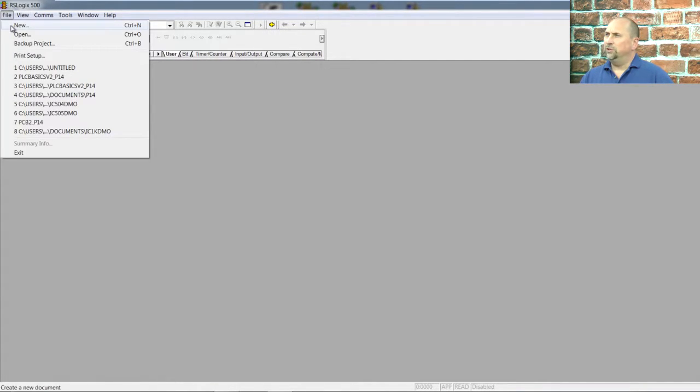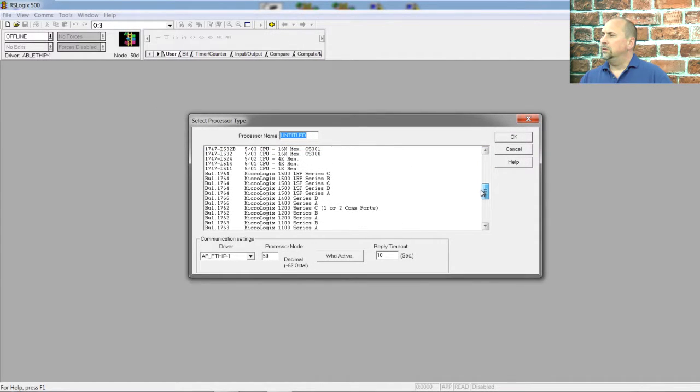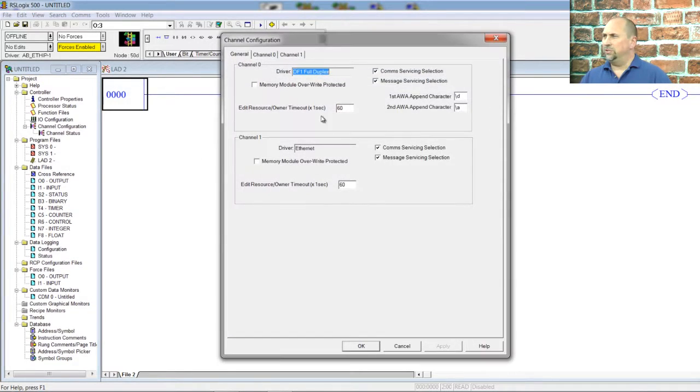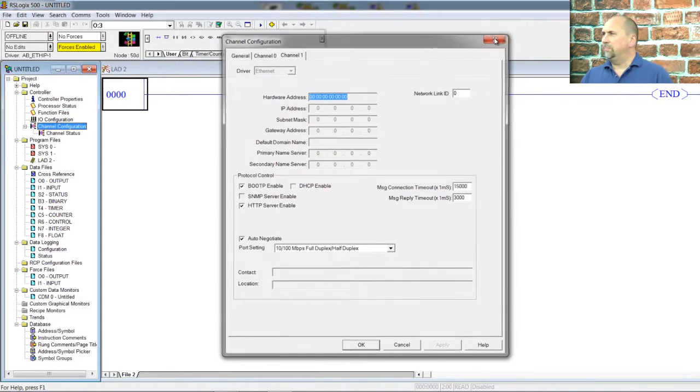I'm going to go File, New, and now I'm looking for an 1100. I'll just choose a Series A. And here, I'm not going to change any of the communication settings, and I won't apply these when I download because this is just a test project. So I'm not going to fill any of this in.